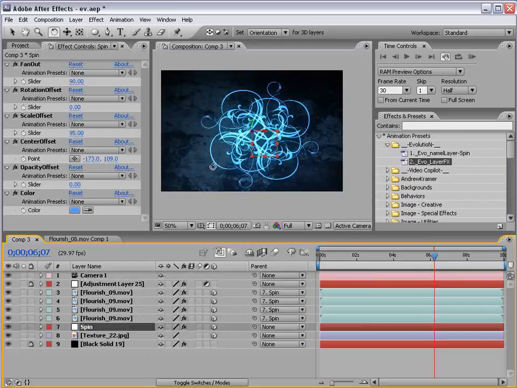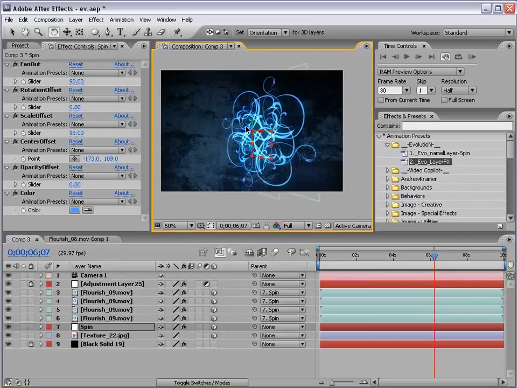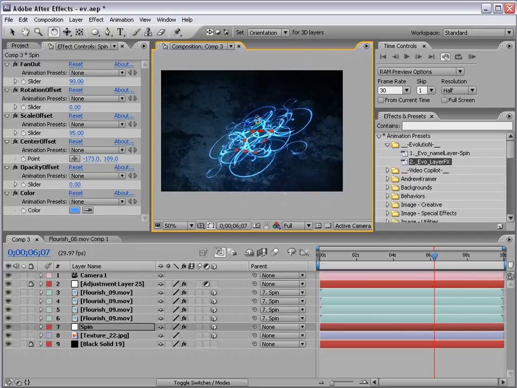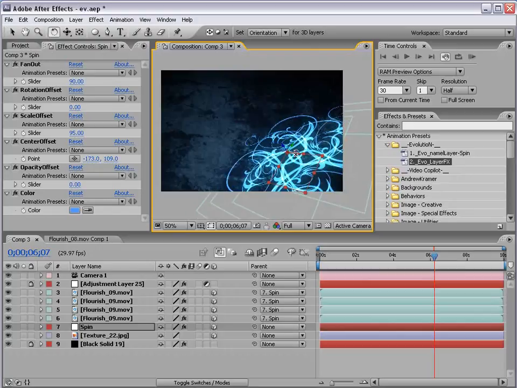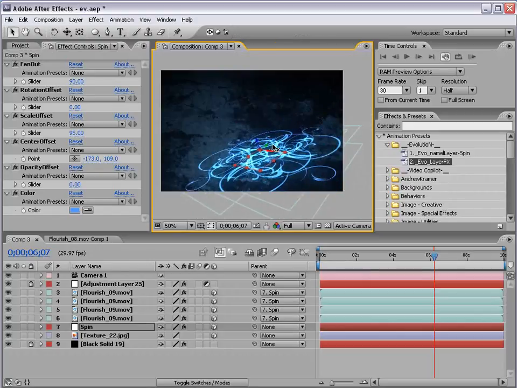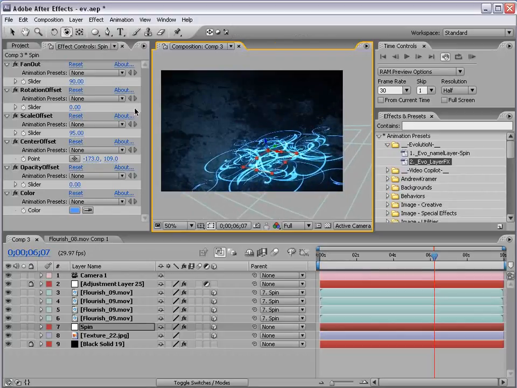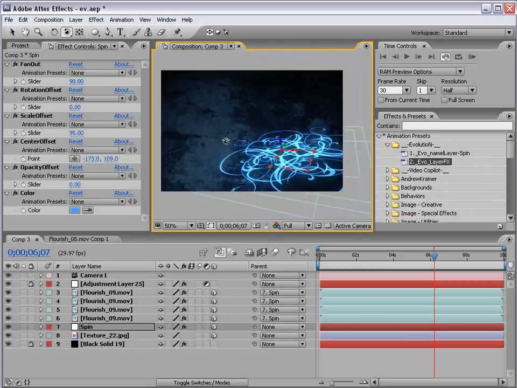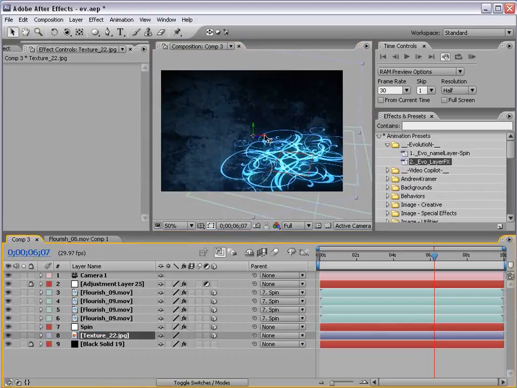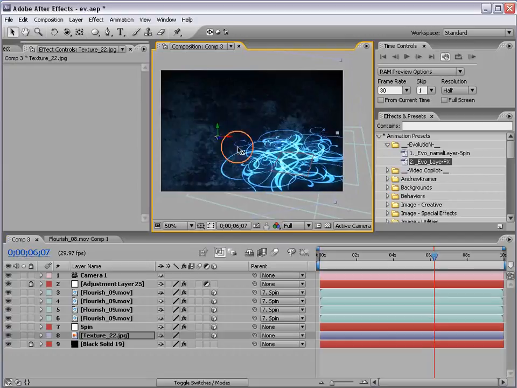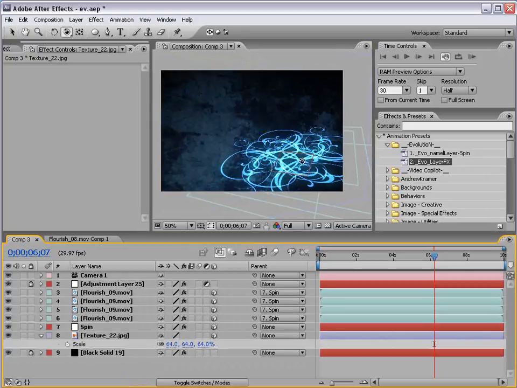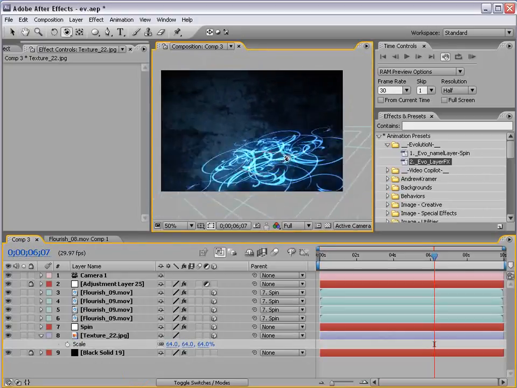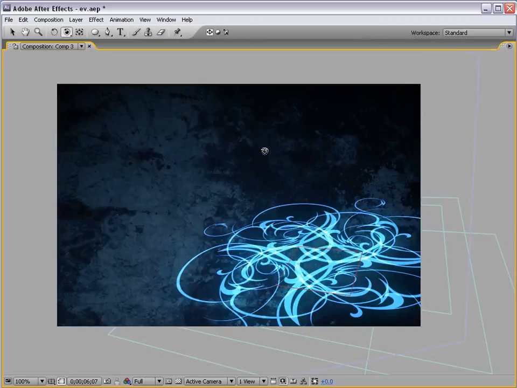So check it out. I'll take the spin layer, rotate it, move it closer to the camera, and then take the orbit tool and just rotate around this a bit. Maybe move the texture back, scale it up or so. So now we can sort of create some cool animations in 3D space, which is nice.